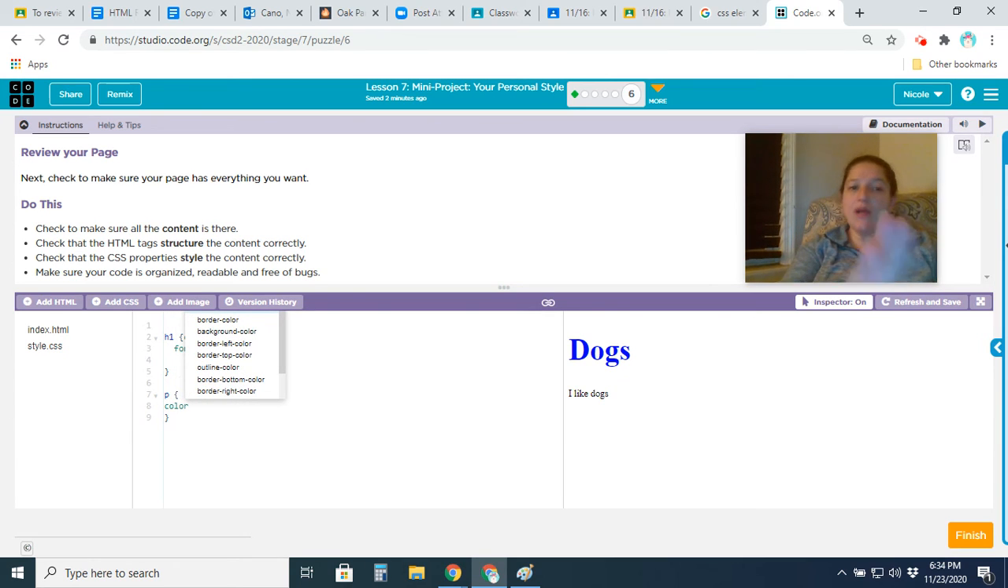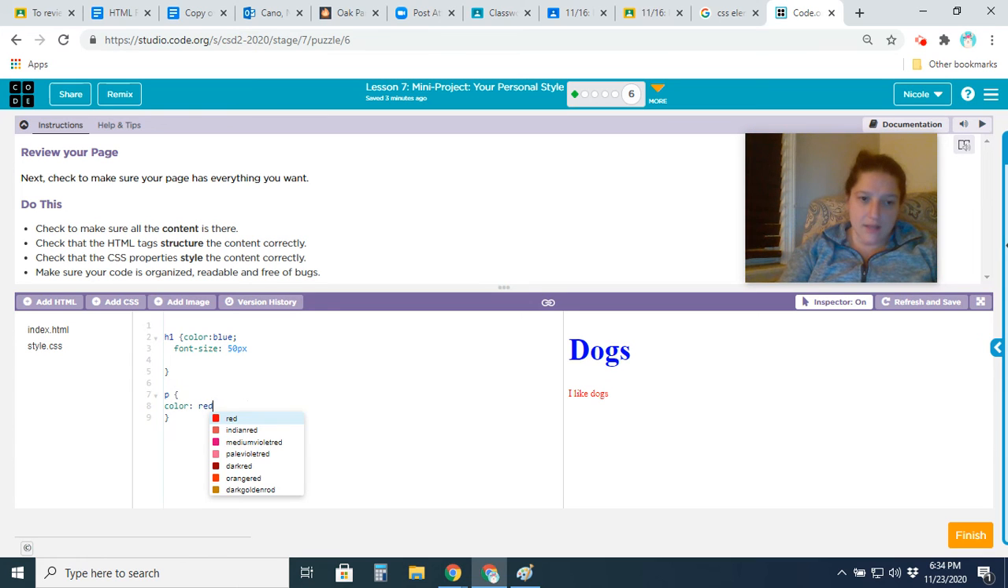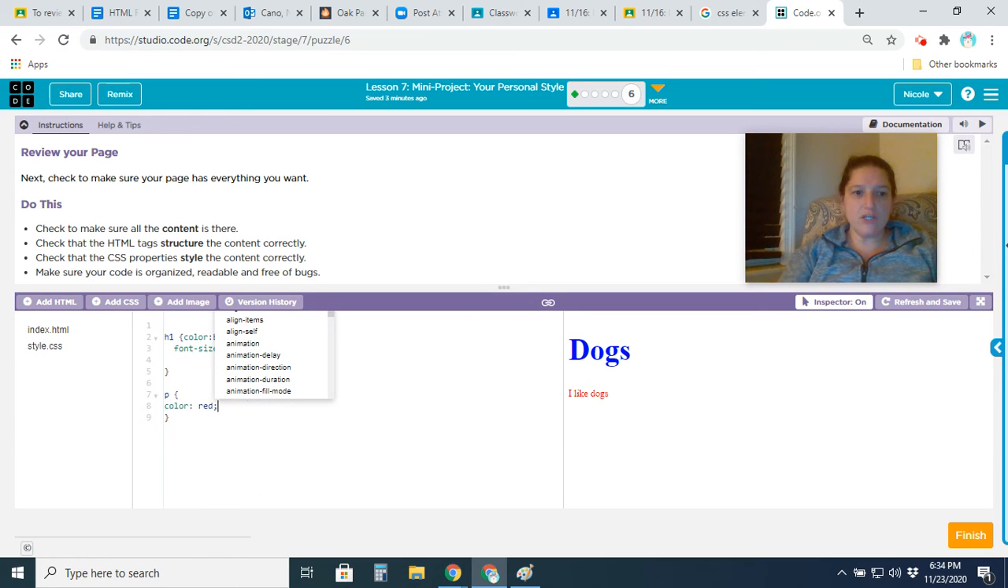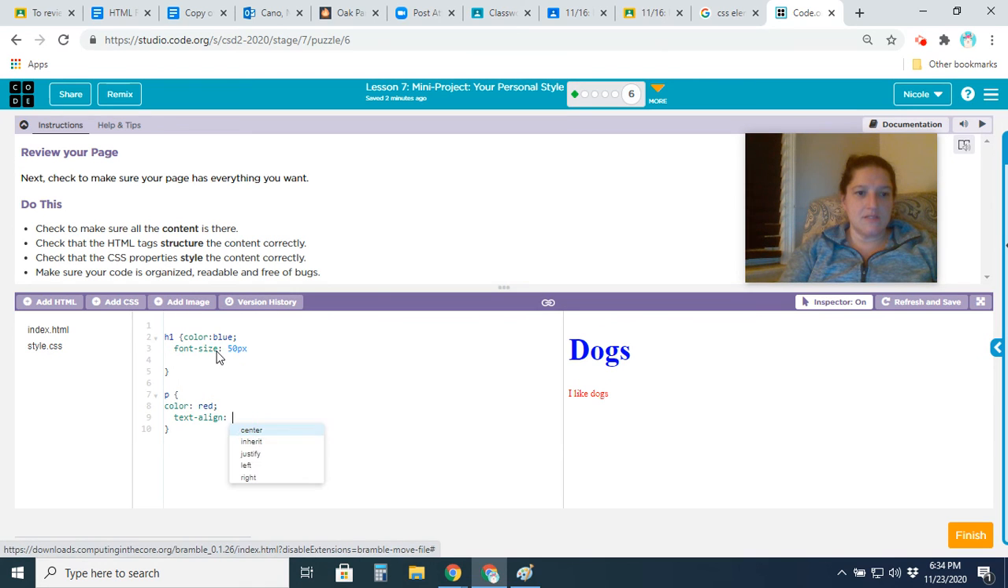I can go color, and you can obviously see all of these selections that are coming up. These are all style choices you can make. Color, let's say I want it to be red, semicolon. Notice it changed. I want to align text align, and I want it to be centered. Notice how it jumped to center, and semicolon.